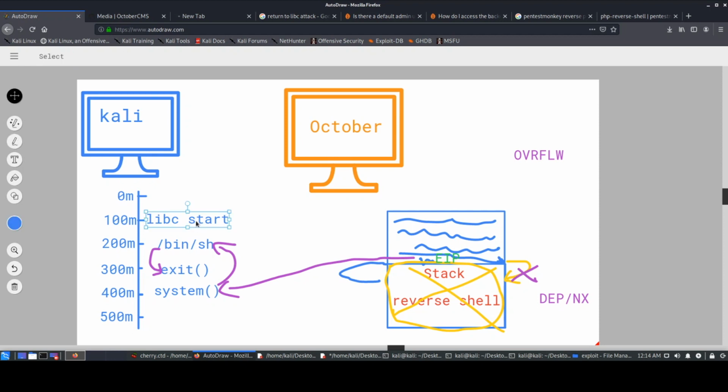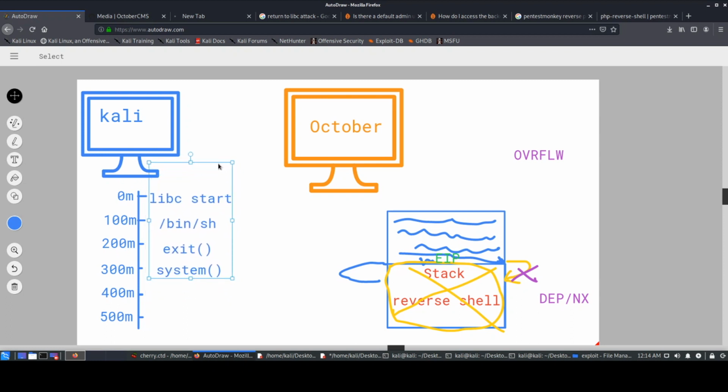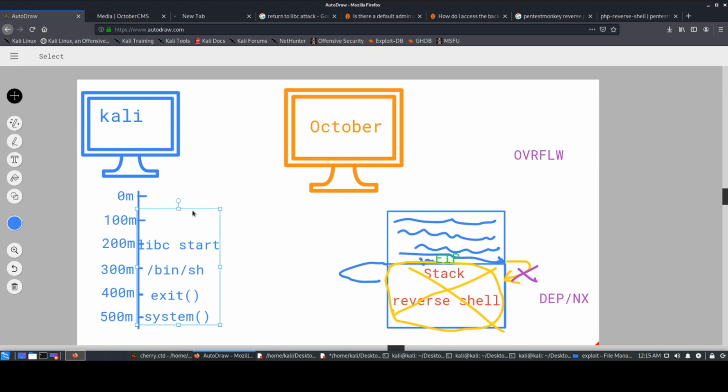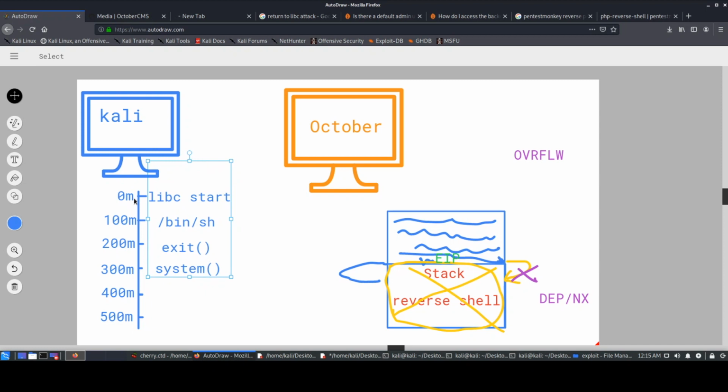So if we see this, let's just consider this libc. First it was 0, bin sh location was 100, exit was 200 and system was 300 from libc start. Now if the libc start address itself changes to 200, this bin sh which was 100 before, we have to add 200, right? Because 200 is the libc location now. Before it was 0, so it was 100 plus 0 is 100.